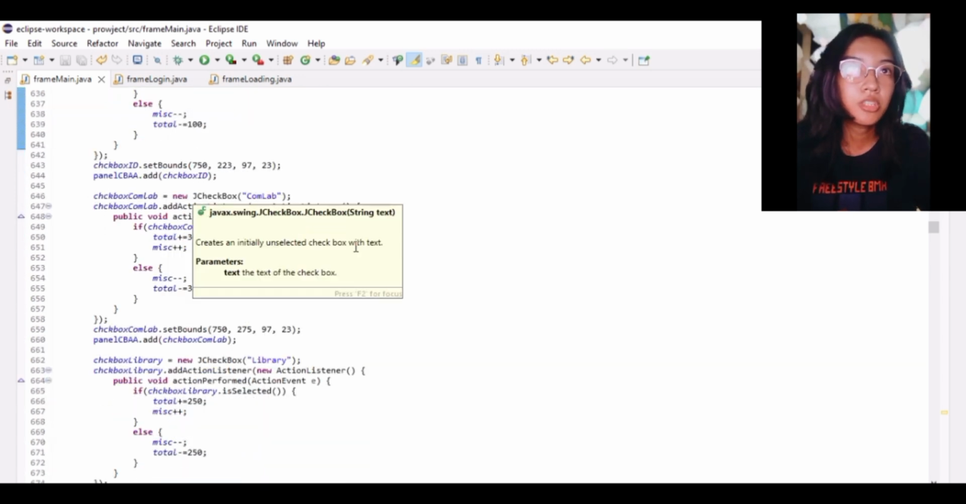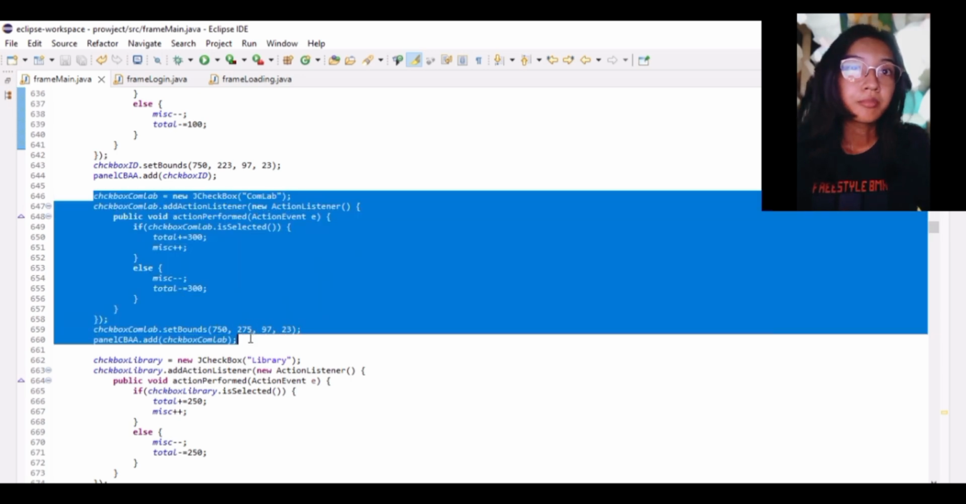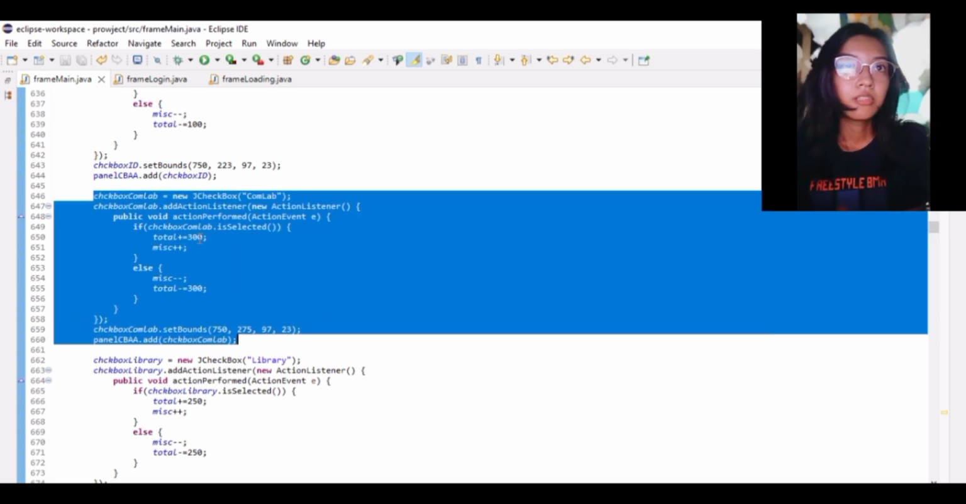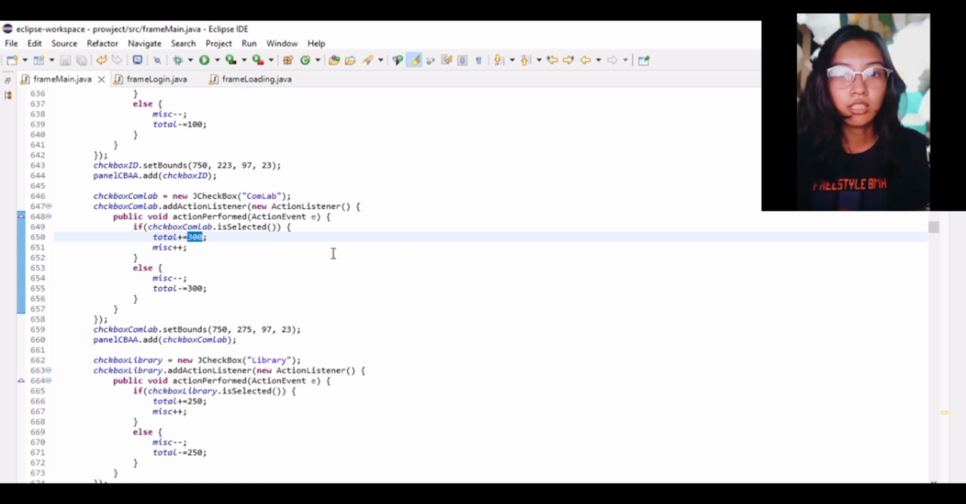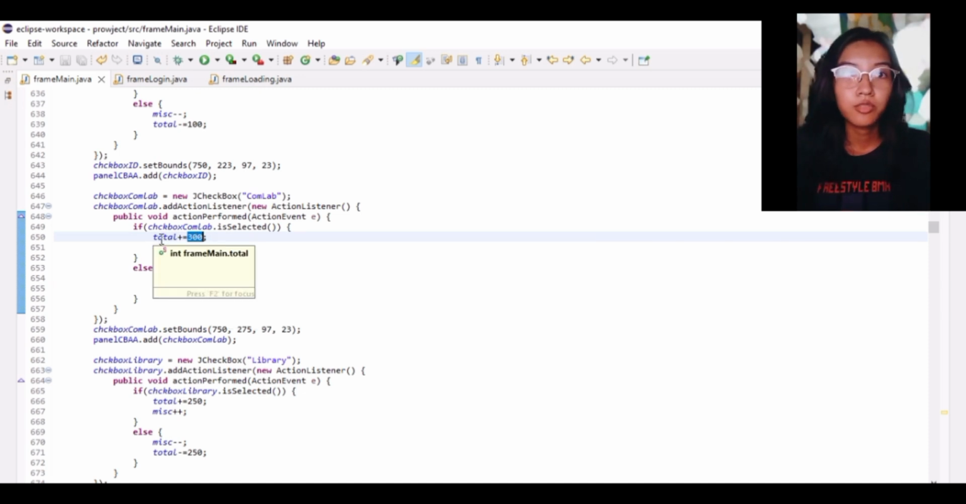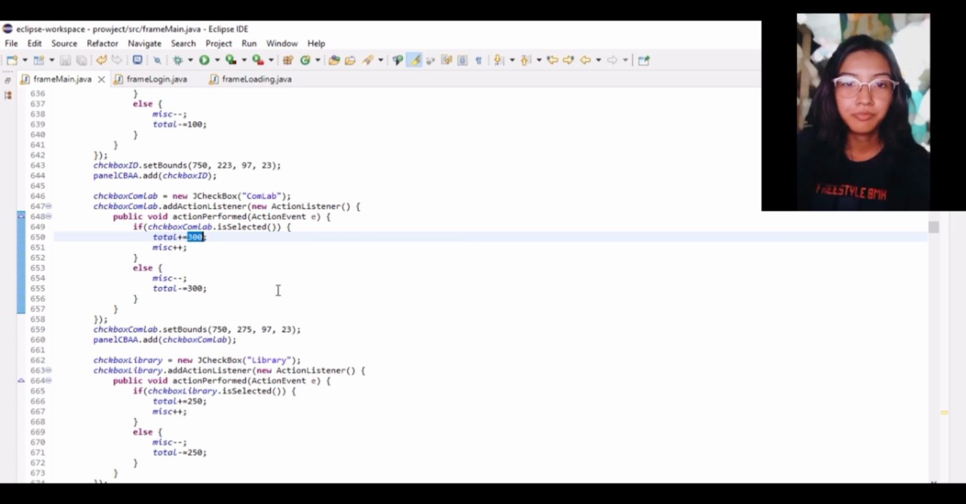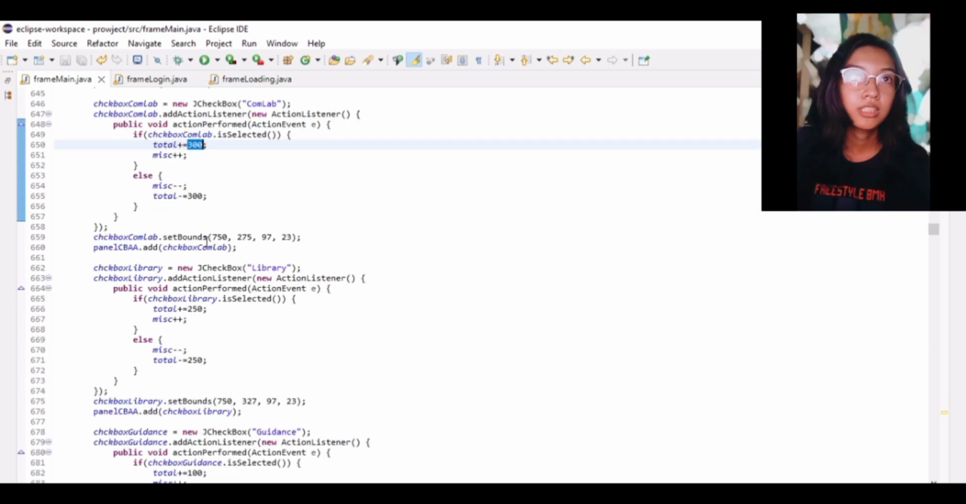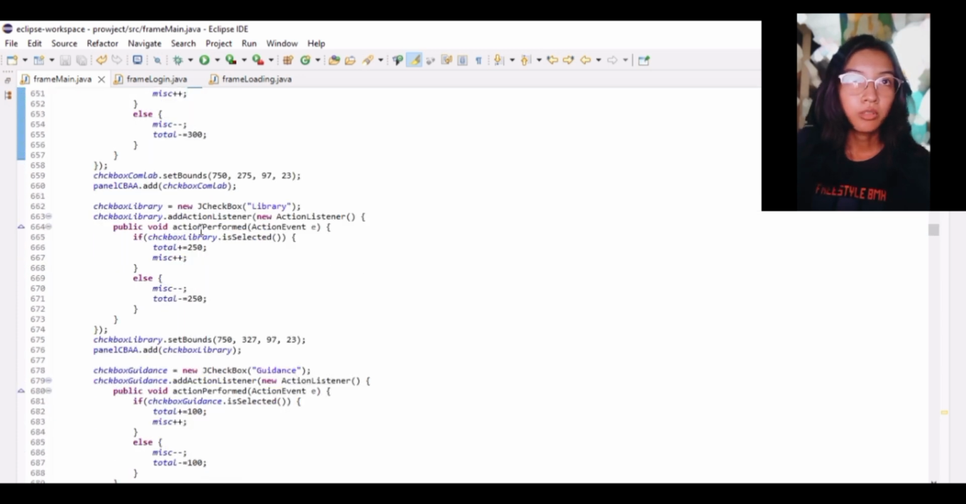So here is another checkbox. It is labeled ComLab. The fee for ComLab is 300, and if the checkbox for ComLab is selected, the 300 will be added to the total and the miscellaneous will be incremented by 1. But if it is deselected, the miscellaneous will be decremented by 1 and the 300 will be subtracted from the total, kind of like undo the selection if you want to undo it.